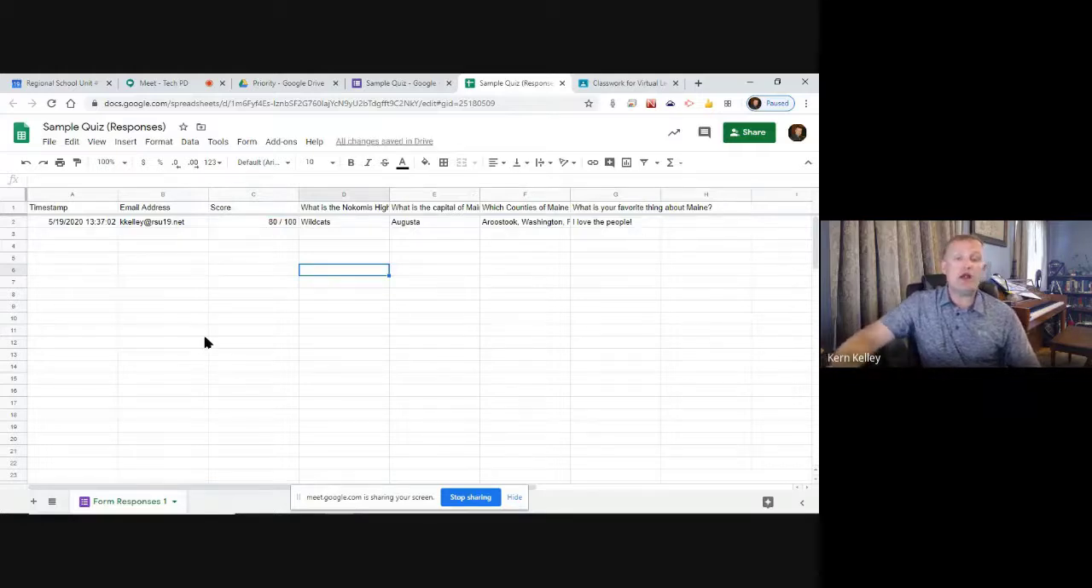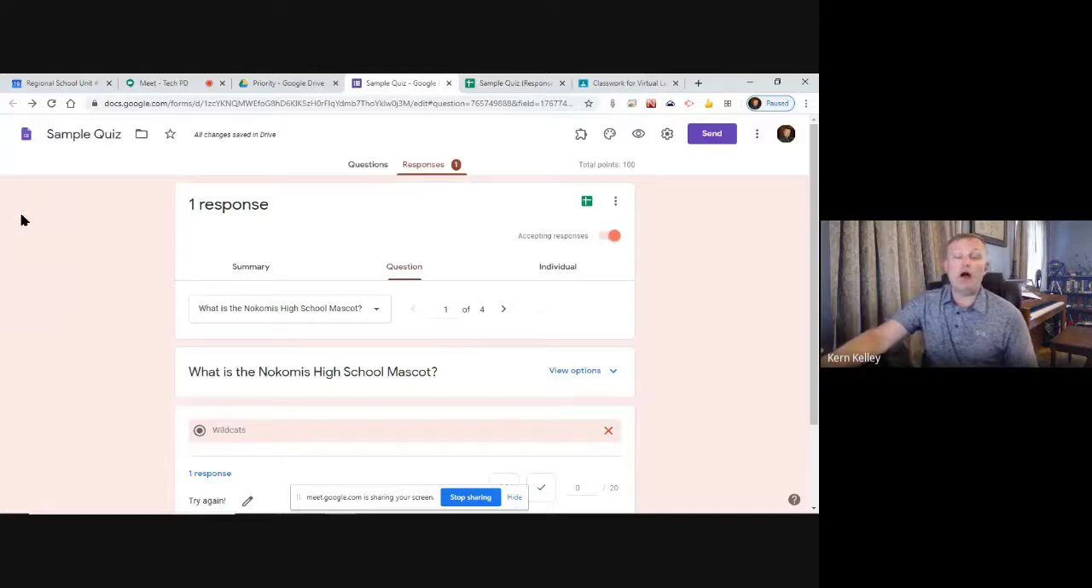If I want to look through here, I can do more stuff with it. Again, I can come back to the form as well. So basically, the form is where I ask the questions. It connects to the spreadsheet, and it will dump all the results from that form into that spreadsheet if you need it, if you want to use it, and go from there.